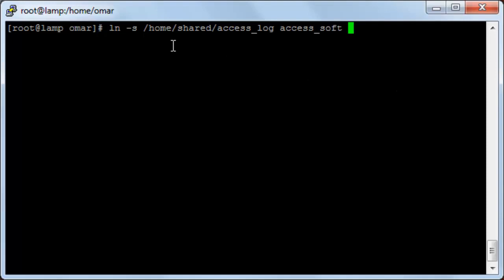By this command I have taken a shortcut from this file over here, which has this path, and named the shortcut this name, and I will make this shortcut in the directory home Omer. So that means that I will have a shortcut in the directory home Omer from this file access.log. I will press enter.